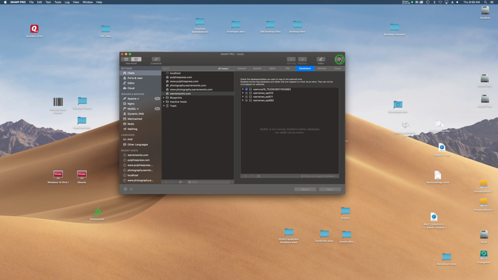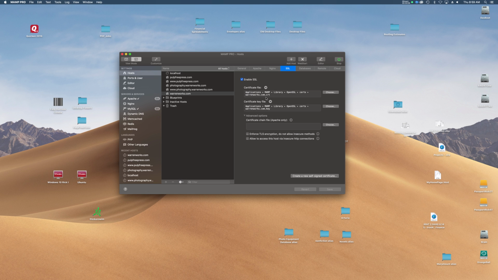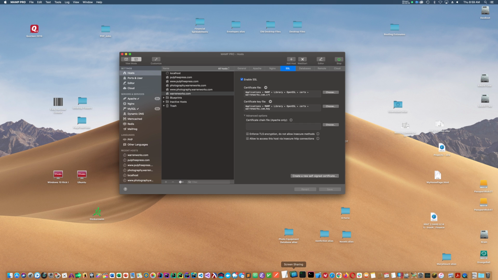I like to do another stop here, right? And then a restart. So give that 1 second for it to start. And then I'll check the SSL cert here, and it looks like it's got warrenworks.com. So let's go ahead and hit warrenworks.com and see what pops up.